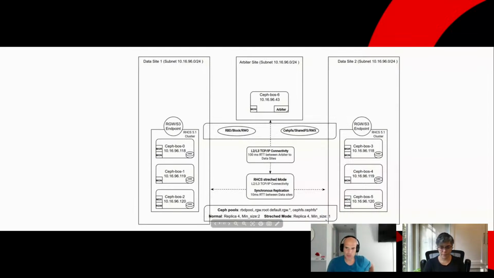That's a really good question. That's why this was a little bit ugly, but I also added it here so I didn't forget to bring this up. So when we enable the stretch mode, we need to have replica 4. That's the minimum. And I will explain why we actually need replica 4.